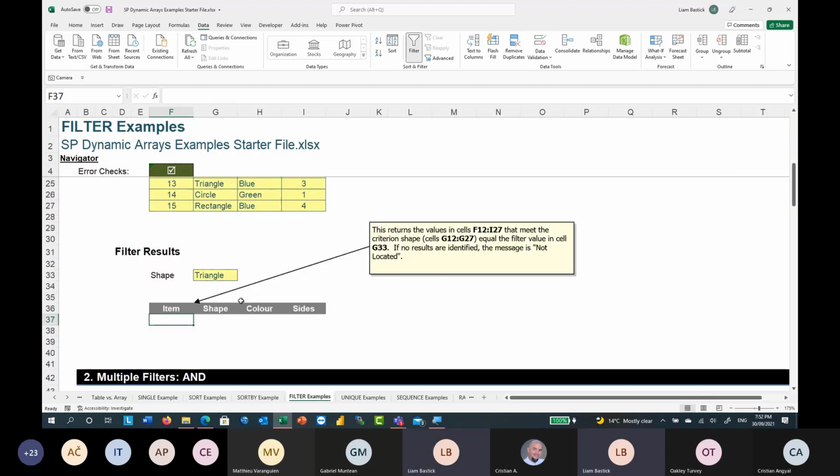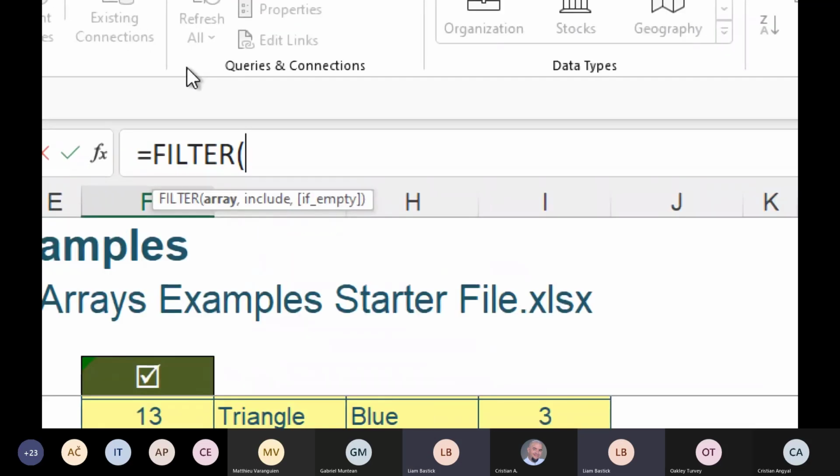And I want to actually create my filter. So let's do it. So I'm going to hit OK. So the filter function, if I go in here, filter, and let's just make it bigger so we can see it, has got 3 arguments: the array, what to include, and if empty.